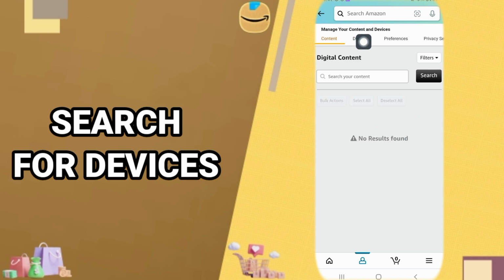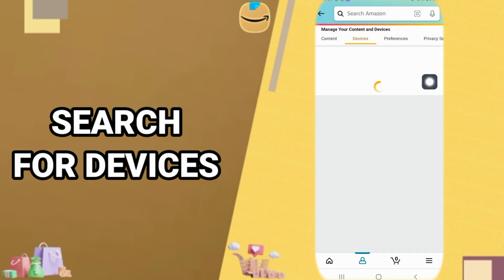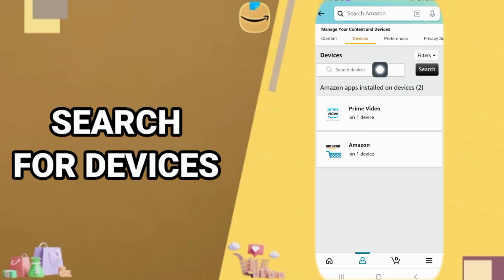You click here on devices, here on the app, then it's going to take you to your devices here, and here you can search devices. You click here and search, and it's going to show your devices like this. So on one devices here, or Prime Video and Amazon on one devices. So here you will find your devices now.